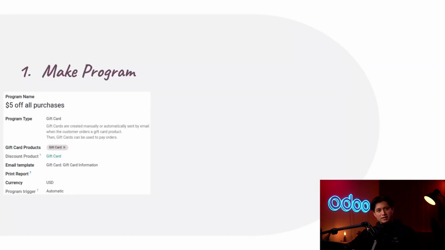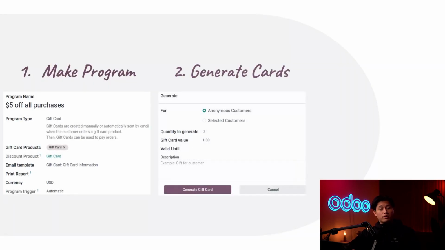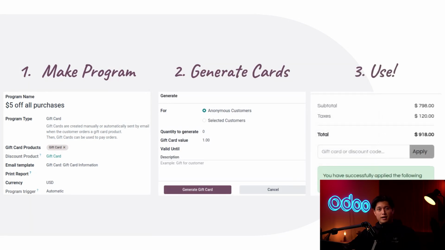Odoo makes it easy to set up gift cards for your business with our gift card programs in the sales app. We can generate new gift cards, modify them how we like, and have our customers use them in our online shop. Let's see how it works.